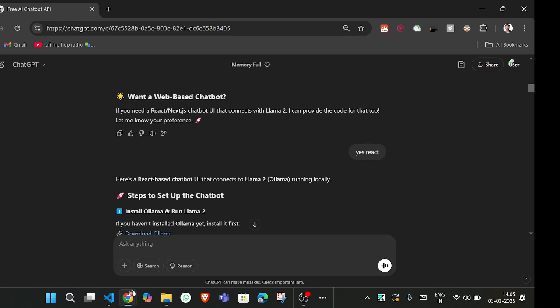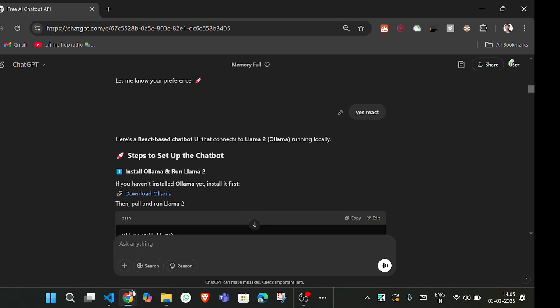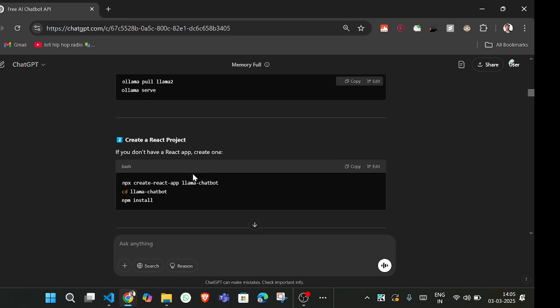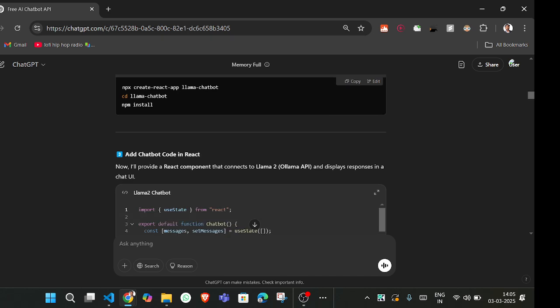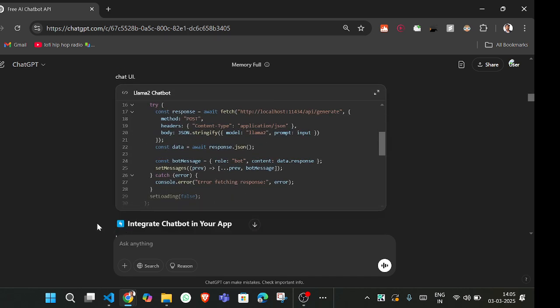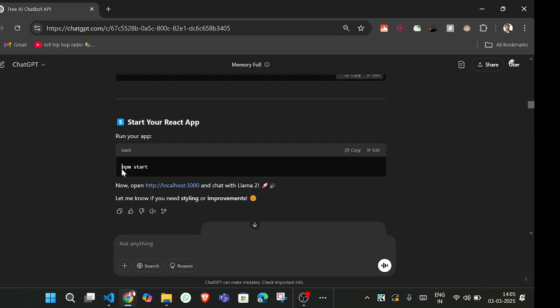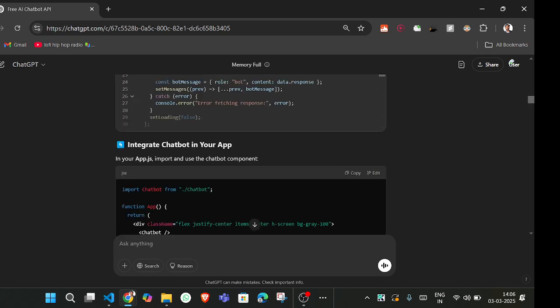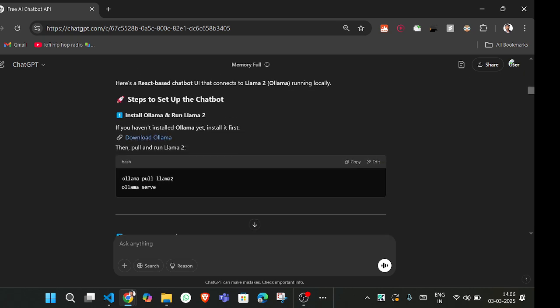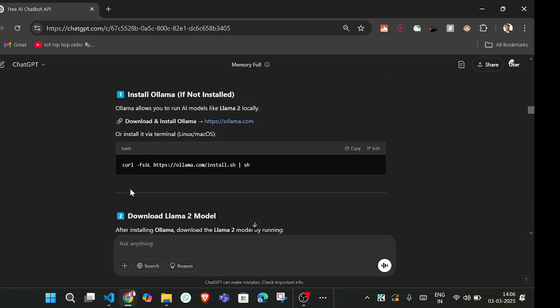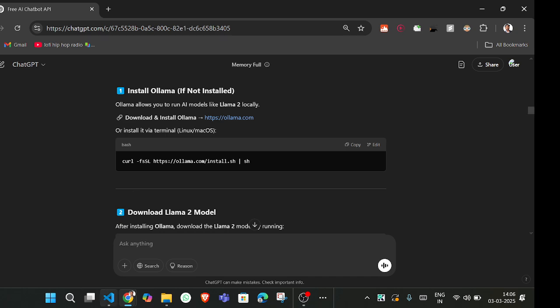So ChatGPT asked me if I need a React Next.js chatbot UI. I said yes. Now it gives us the steps again, and this is the front end part. Second, start your app with npm start. Now you can see it looks like a piece of cake. There are only 5 steps and you're good to go. But this is not reality.